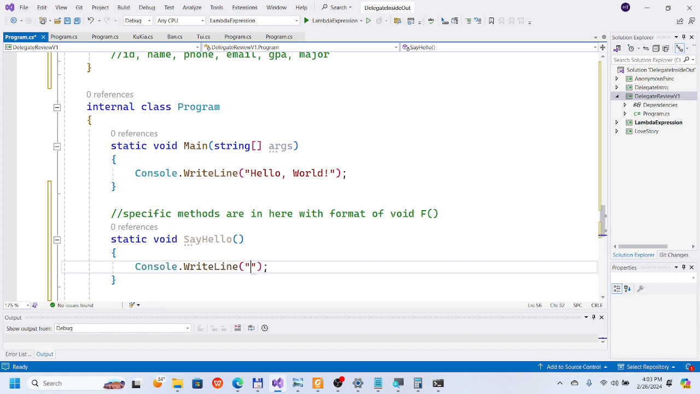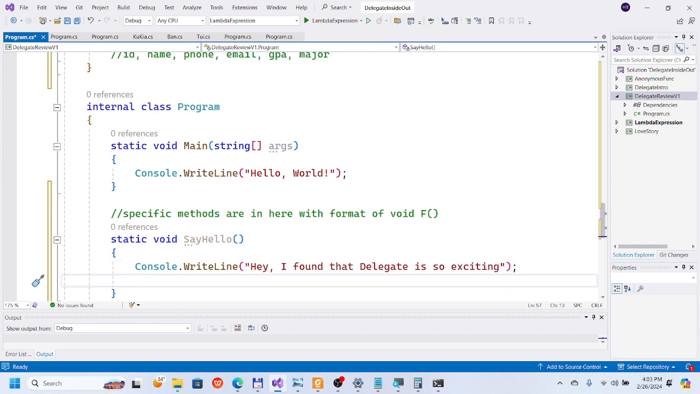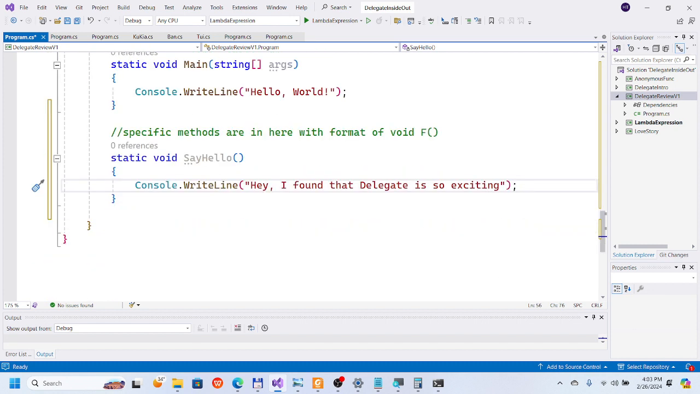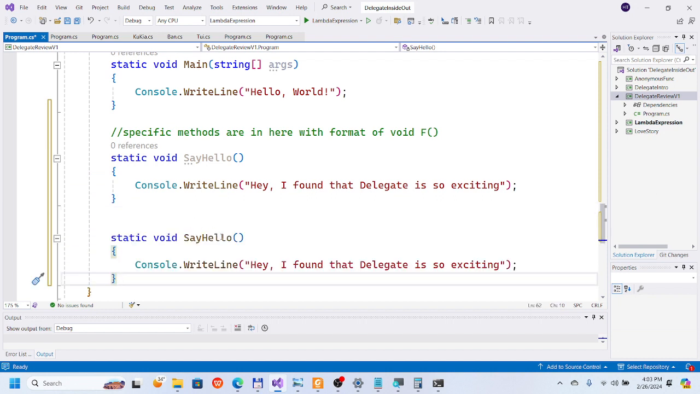Console.WriteLine: Hey, I found that. Hey, found that. Delegate is so exciting. Yeah, a method like this just shows the message. And another method in the same format: SayHi.